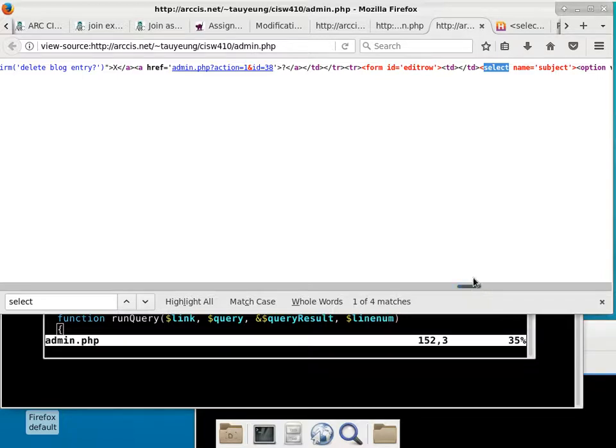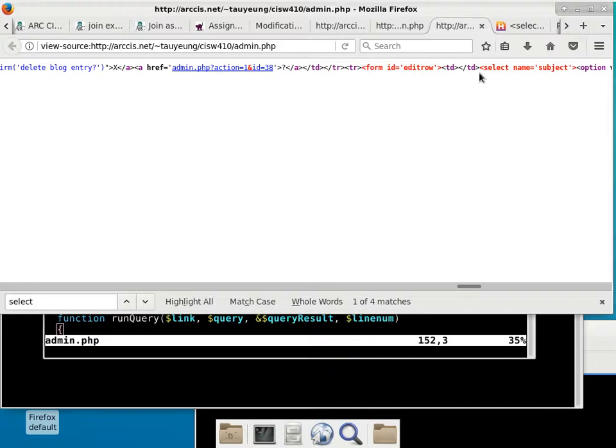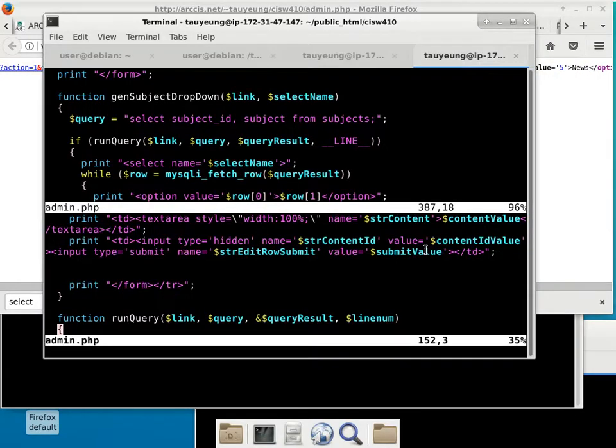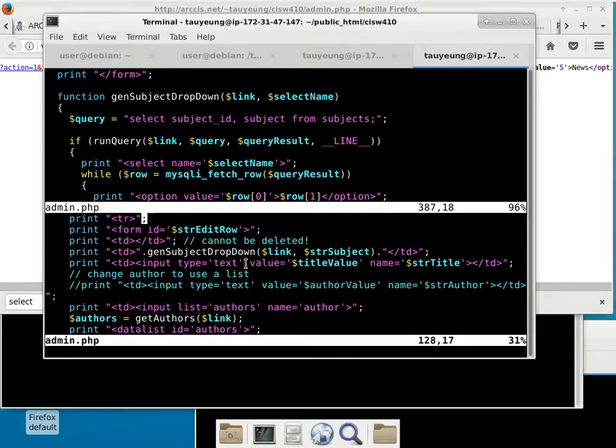Is that an end tag before the select? Yep, that's right. So it is outside of the TD. Okay, why is it? Okay, so it's outside of the TD. I'm just looking at the function call here. So TD is here, and then the gen. Oh, okay, I know why. This is totally my bad.